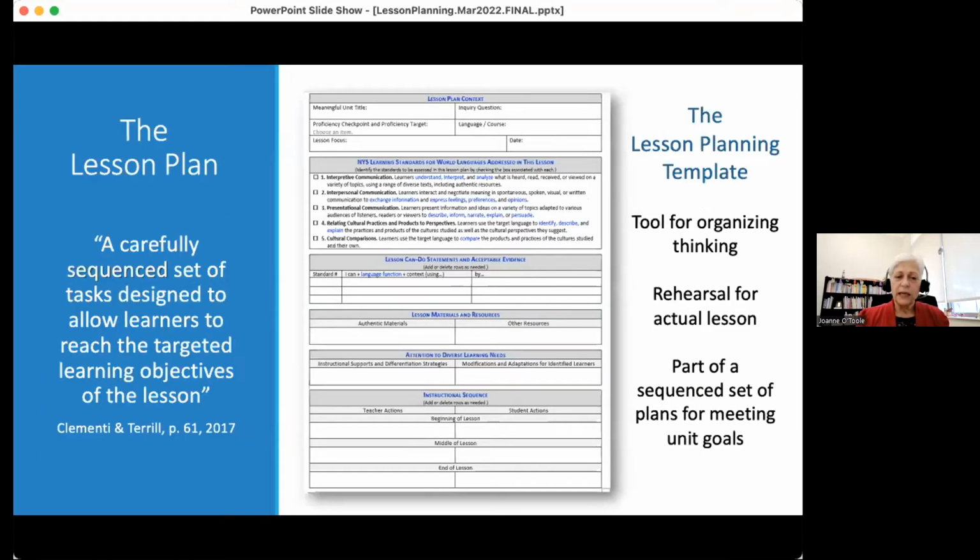So the lesson plan itself, we're going to define as a carefully sequenced, there's that word again, set of tasks that are designed to allow learners to reach the targeted learning objectives of the lesson. And we have developed a lesson plan template for you to use. These, if they're not already posted on the State Ed OBEWL website, they will be, and they will be in your folder. And because we know that we have different categories of language, there are 3 variations of it.